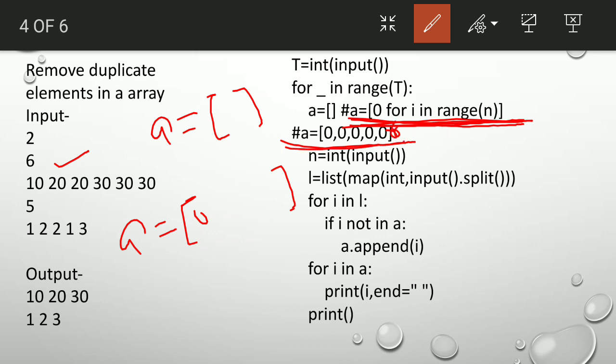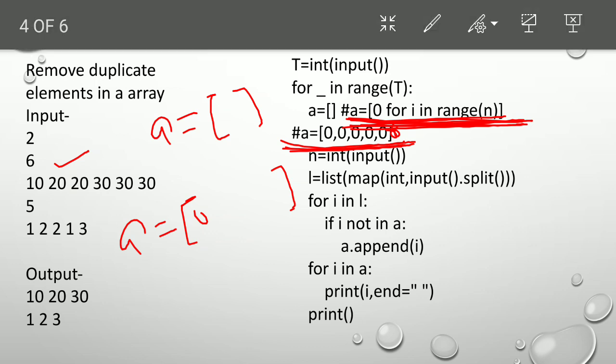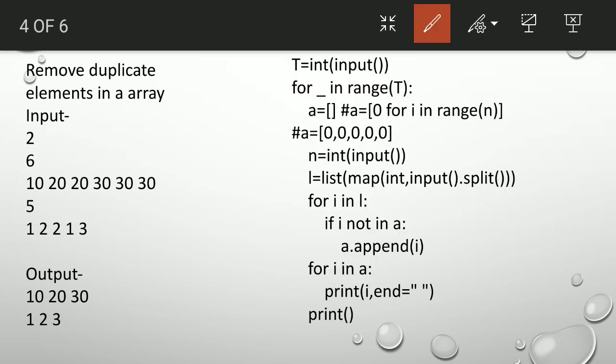This means if we write a loop like this, the list will contain all the elements in the 0 format. So this is just another method of defining a list, either as an empty list or as a list containing all values 0, 0, 0, 0. In this program we will not use this one. We will simply take a is equal to an empty list.